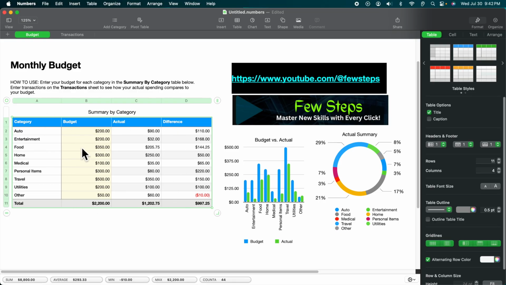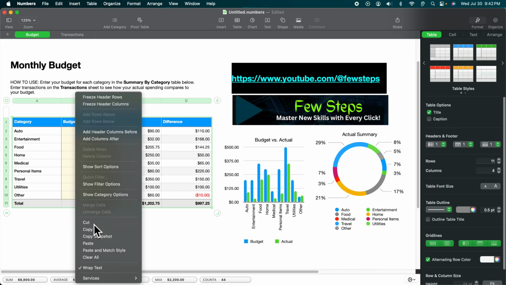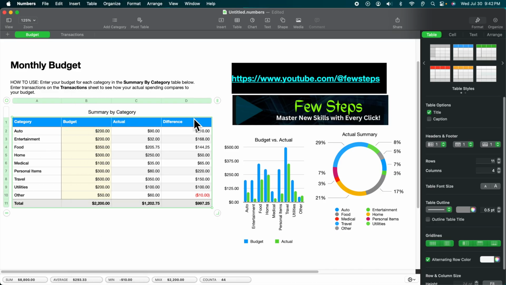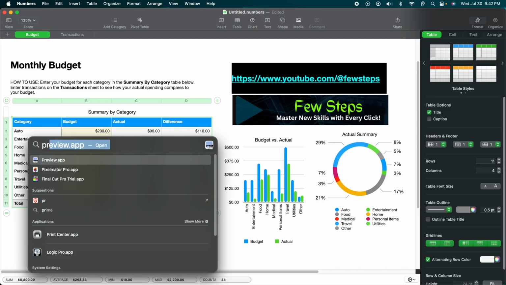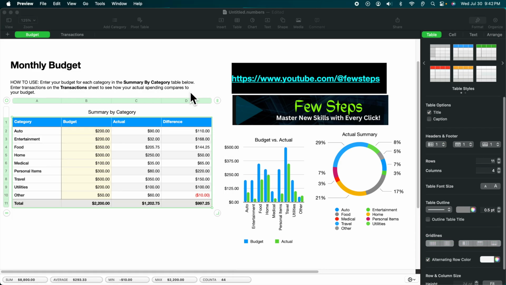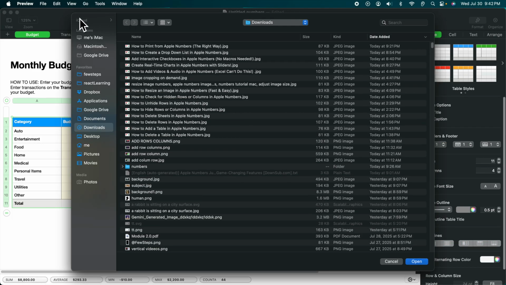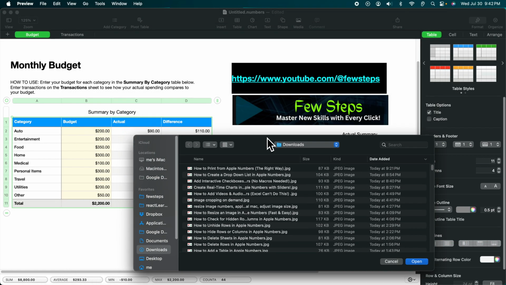Then we need to right click and copy, and now we need to open an application called Preview. We can open Spotlight search from here, start typing Preview, and the Preview application will open. When it opens, it will look like this.